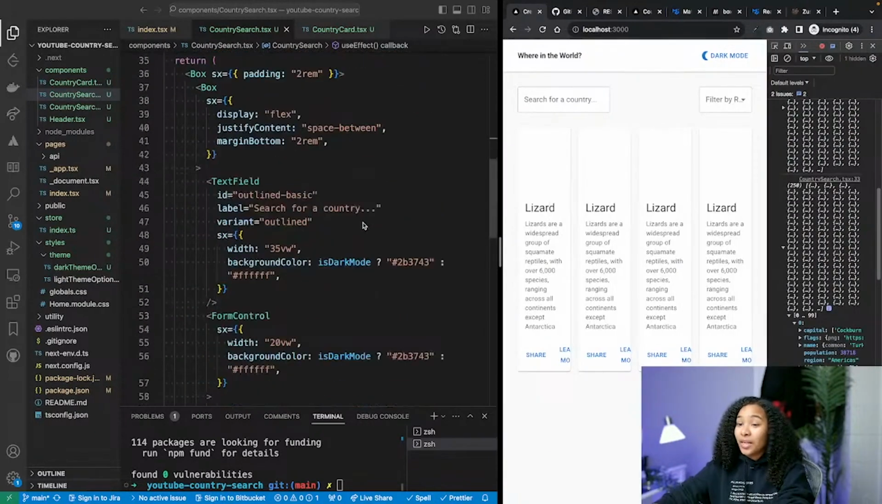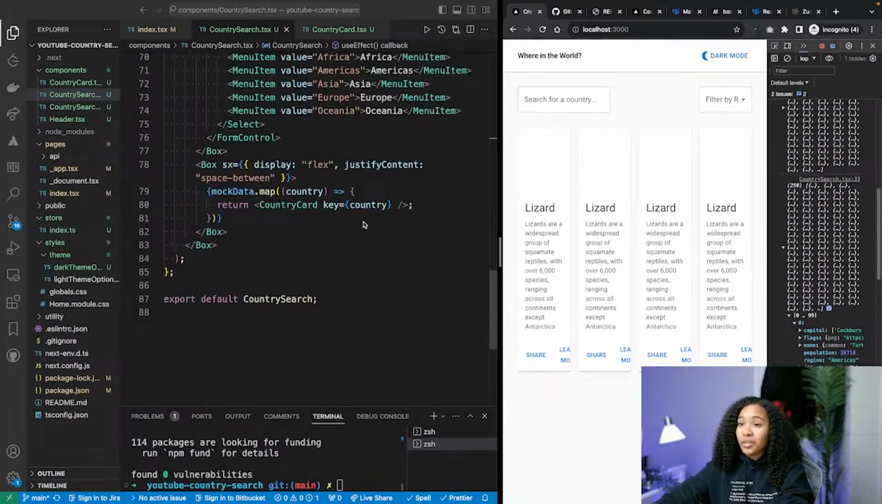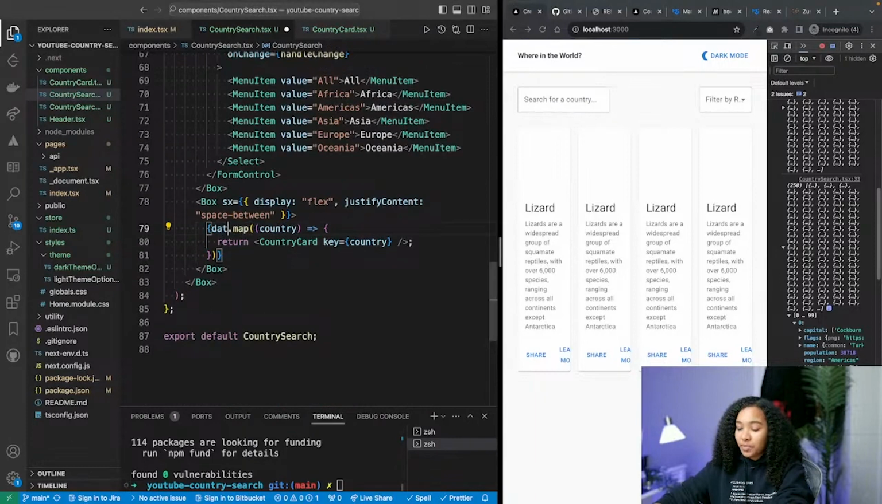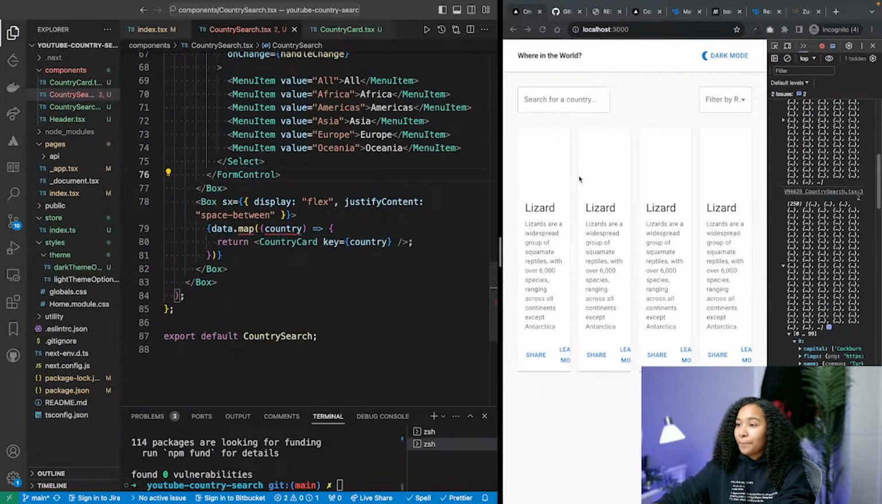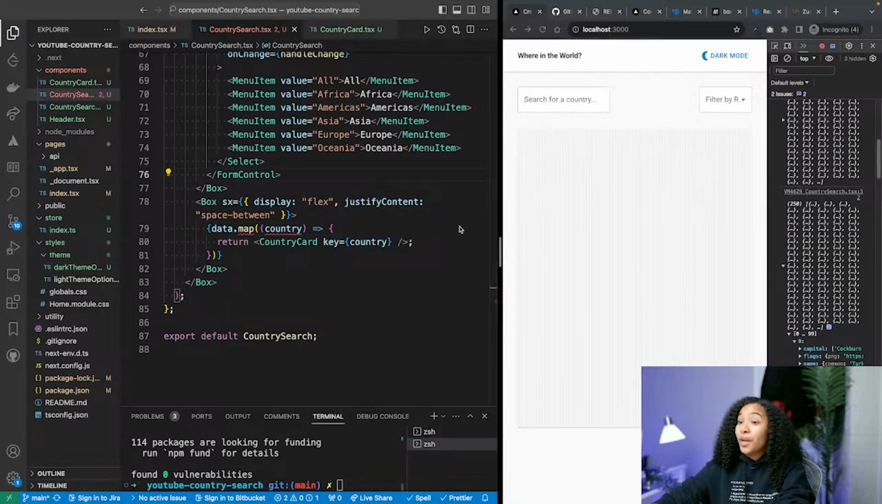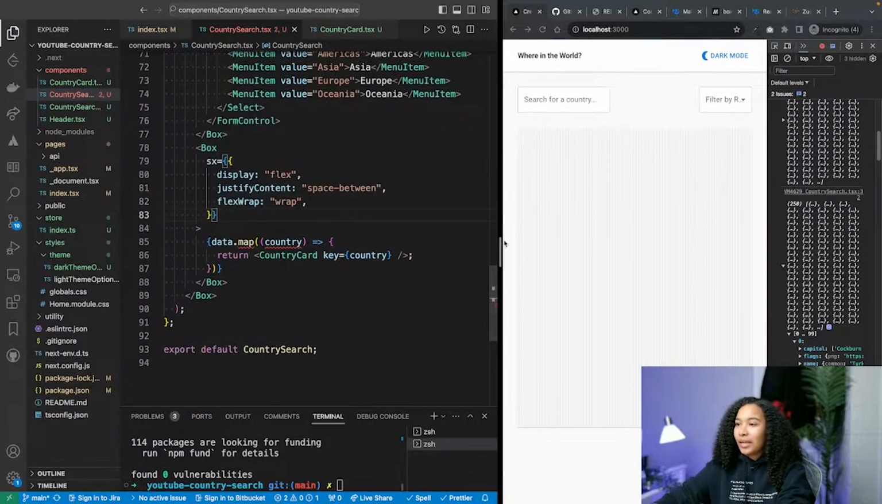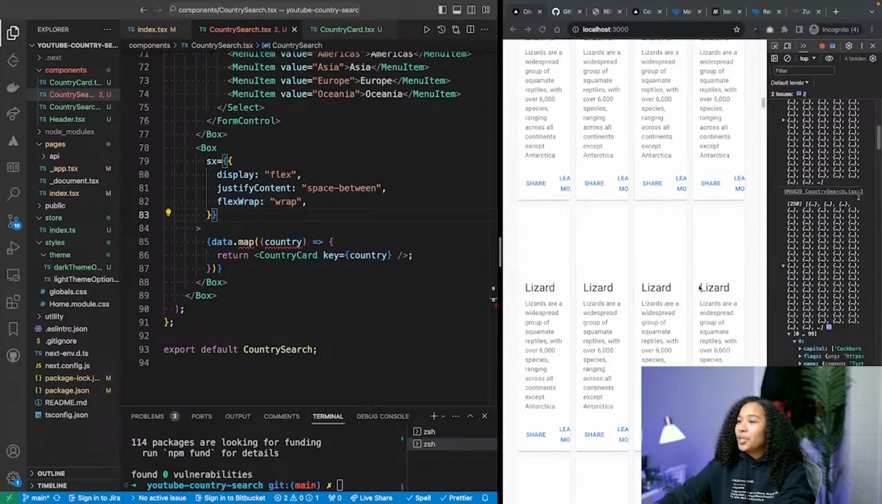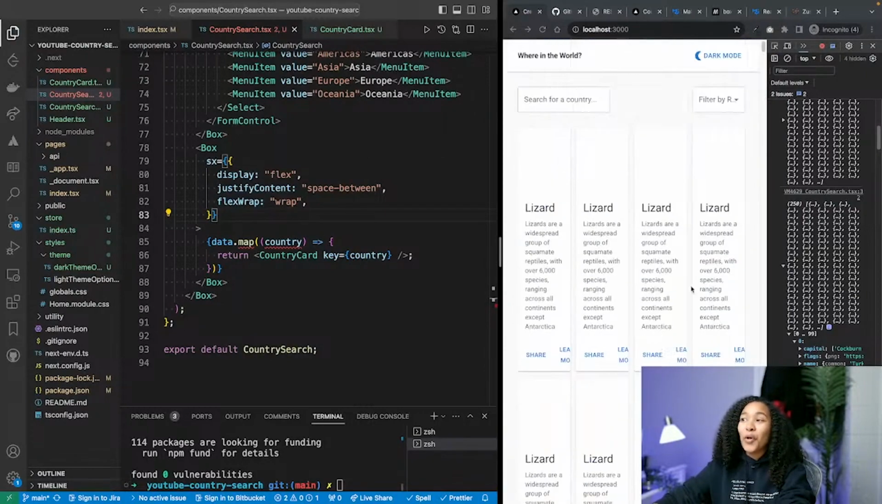Mock data to be regular data. We could just show 250 lizards. So if I change mock data to just be data, there's so many you can't even see it. Let's go ahead and add a flex wrap. So it should wrap. All right, cool. But you'll see that we literally just have a super long page with all this information.